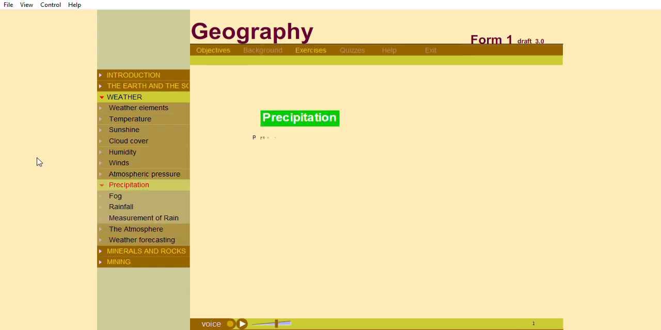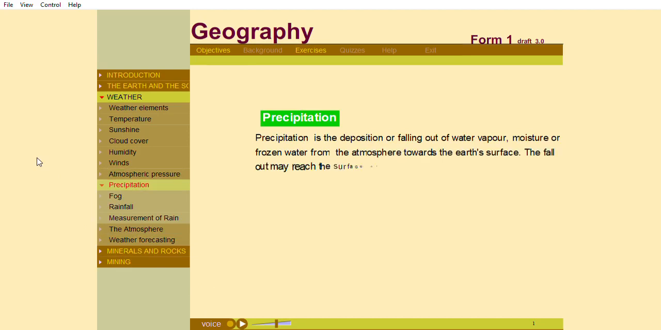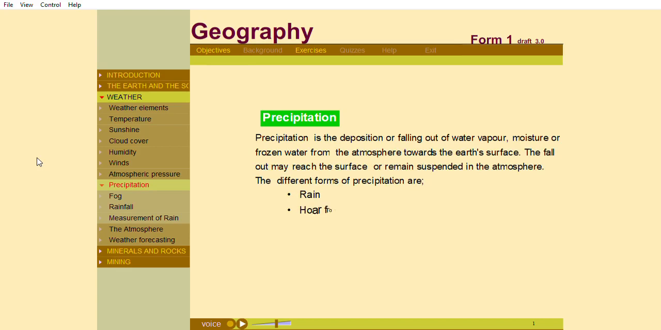Precipitation is the deposition or falling out of water vapor, moisture, or frozen water from the atmosphere towards the Earth's surface. The fallout may reach the surface or remain suspended in the atmosphere. The different forms of precipitation include rain, frost, rime, snow, sleet, hail, dew, mist, and fog.